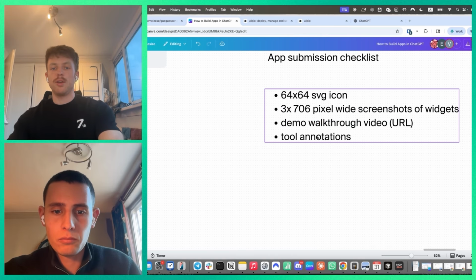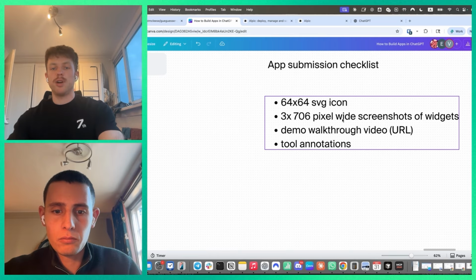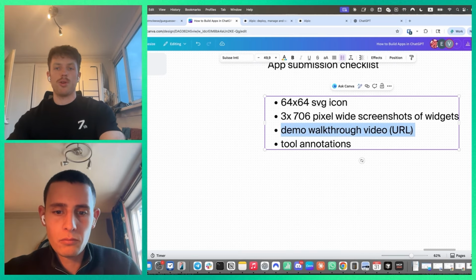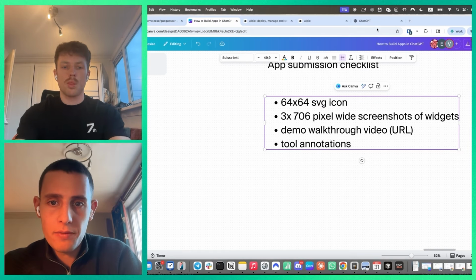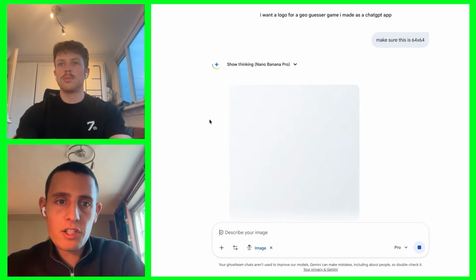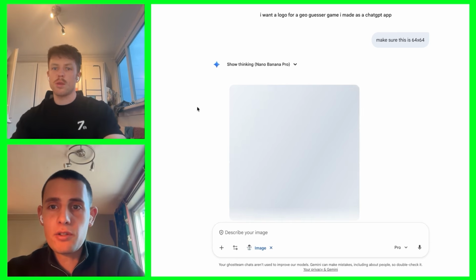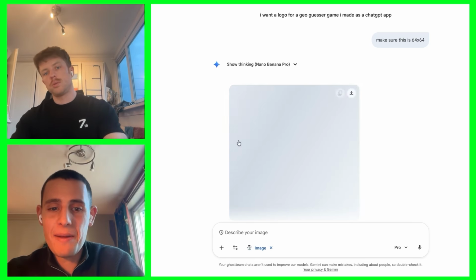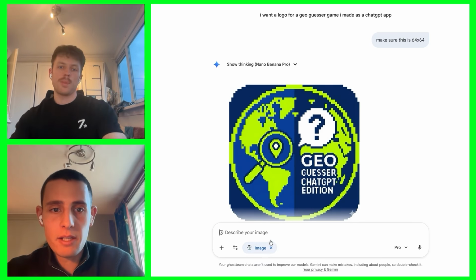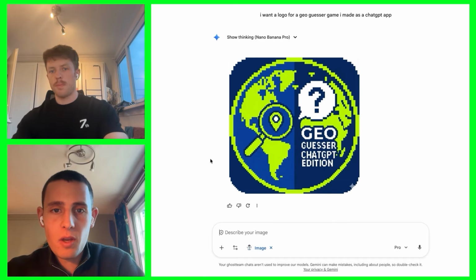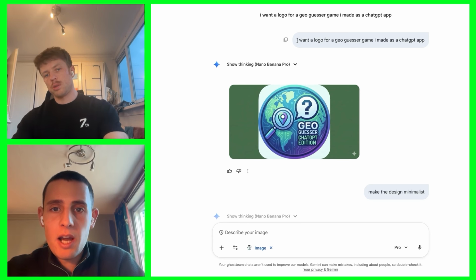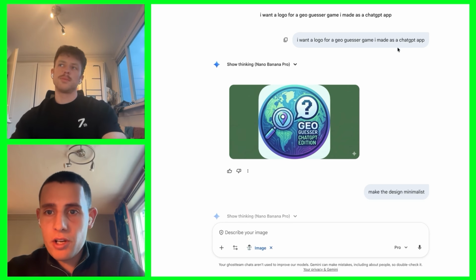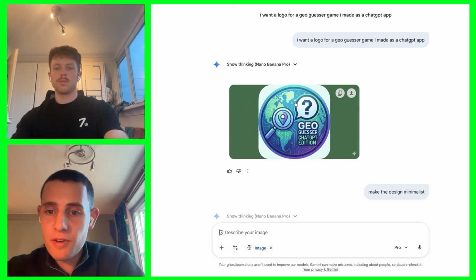Elliot, do you want to maybe get a 64 by 64 SVG icon, maybe something like an earth or just a circle? Just to show how easy this can be. So I was just doing this in the background, and I definitely suggest if you're looking to create this quickly, using Gemini and their model Nano Banana Pro is the best. Look, you can see how really simple this is. I want to create a logo for a GeoGuessr game that I made in ChatGPT as an app. Then it gave me this first version.